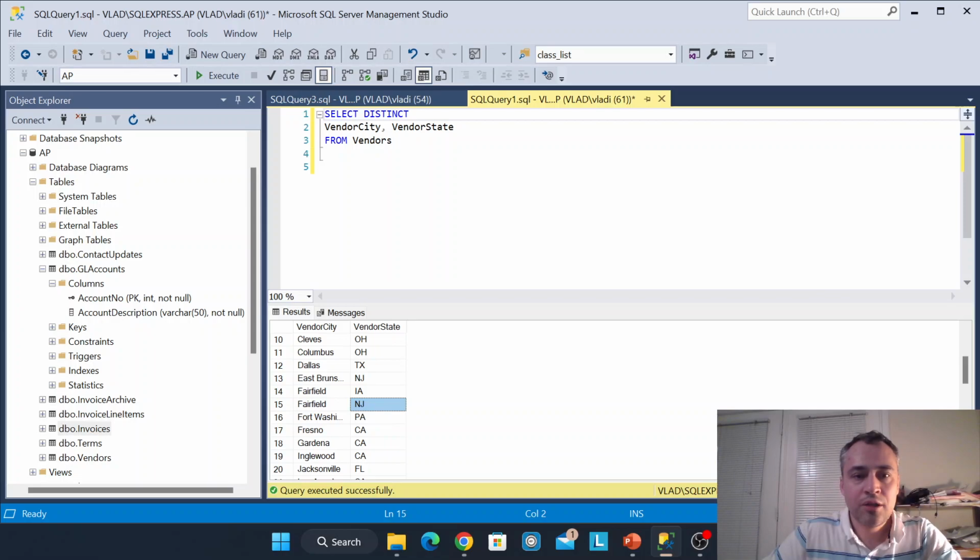So distinct selects all distinct tuples. In this case, we have two columns selected. In every column, we get a value unless we already got this value before. If Cleves, Ohio was already selected, then we don't select any duplicates. But in case only one of the cells in the row match, or less than all of them match, these two are different, we still get them. So this is how distinct works.